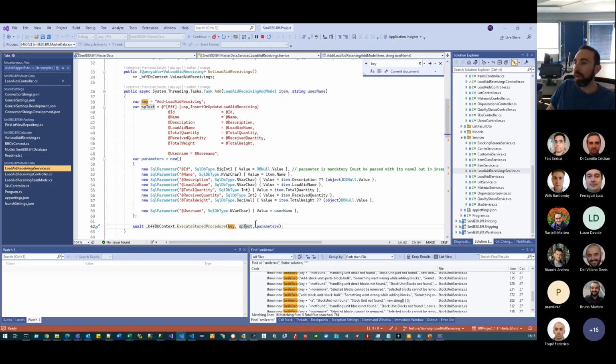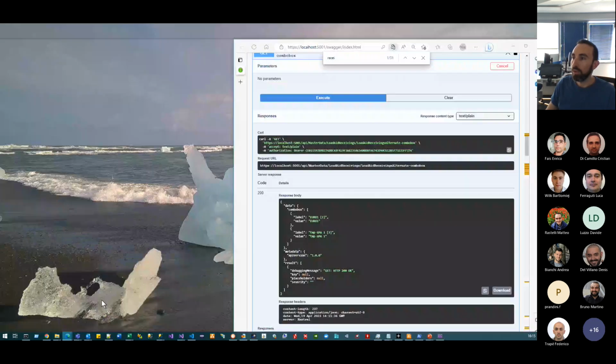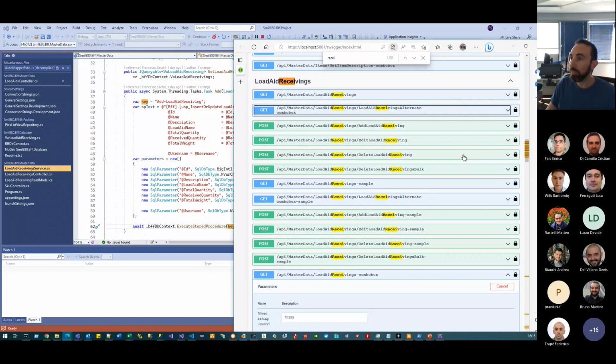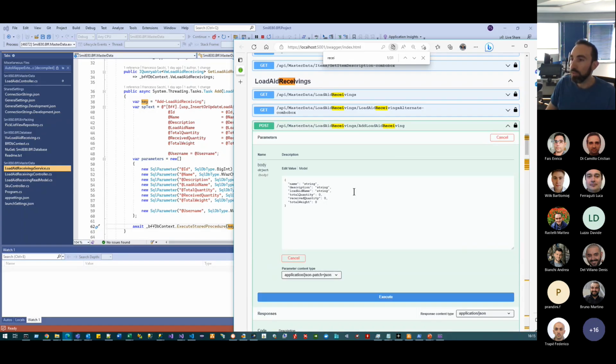Yes, so when there are errors thrown by the stored procedure, these are returned in a specific structure to the front end. Now I will show you how with a small test. So I go back to Swagger. And we can, for example, okay, maybe now we do a successful execution. So we see what happens.